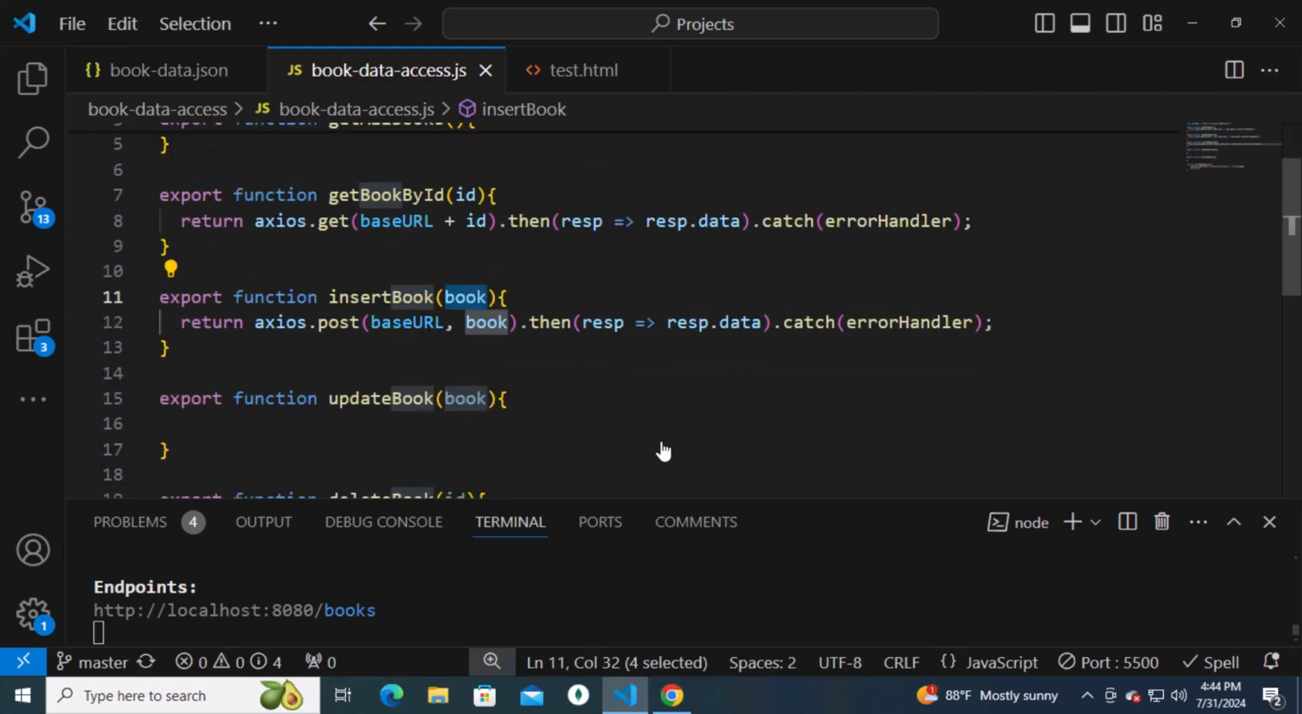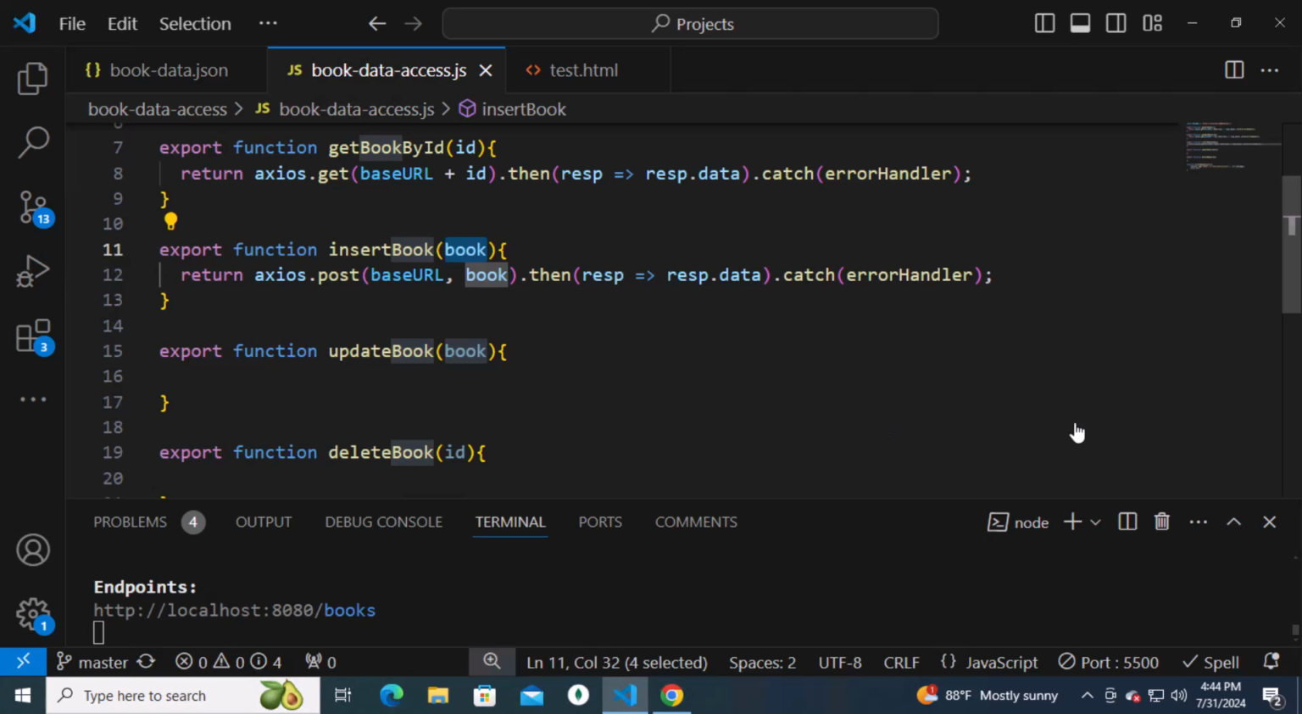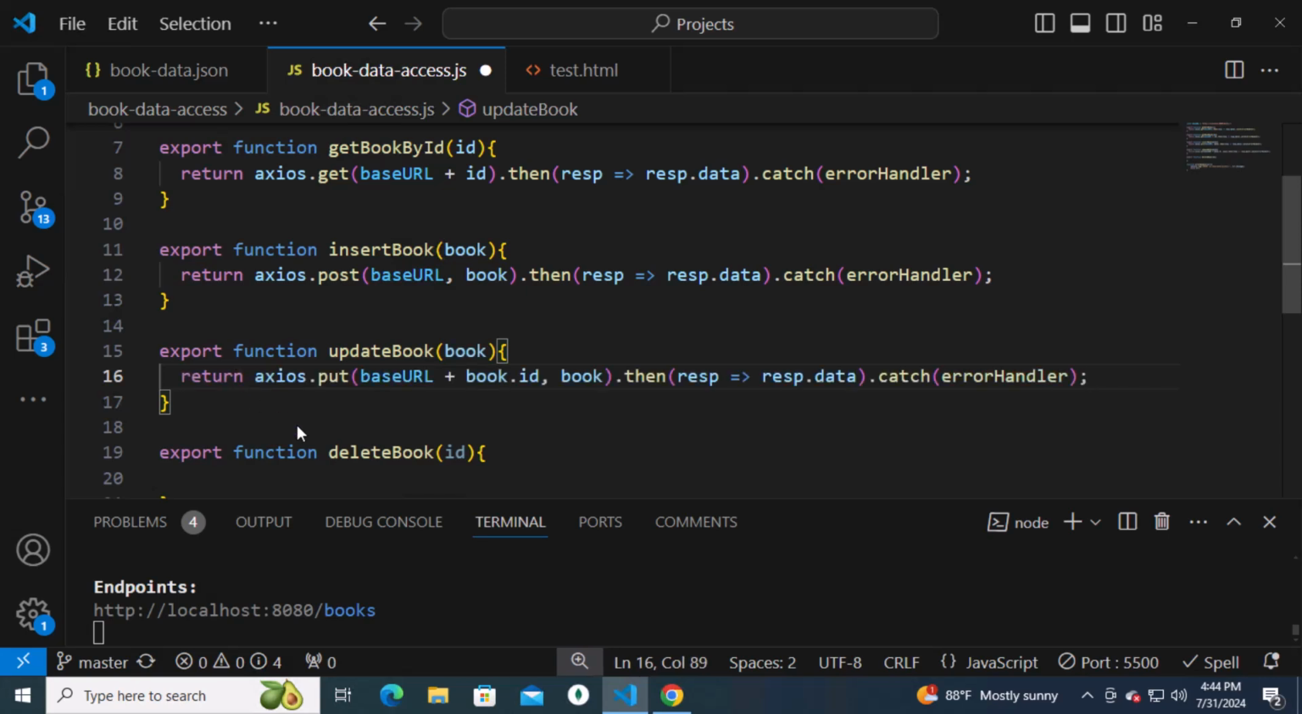Let's go on to the update book here. So here's the code you can put in there. It's very similar to what we had before. I'm just going to copy and paste it in here so you don't have to watch me fumble with my typing. There we go. There it is.